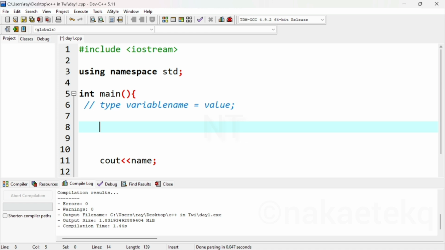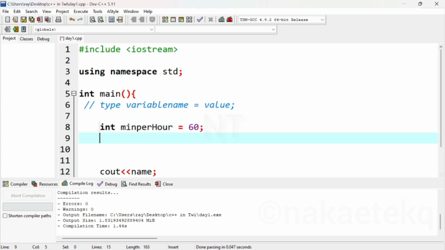Let's declare minute 60. It's a whole number, so integer. So int min per hour is equal to 60. Then we terminate. Let's say cout, let's print and see what will come.